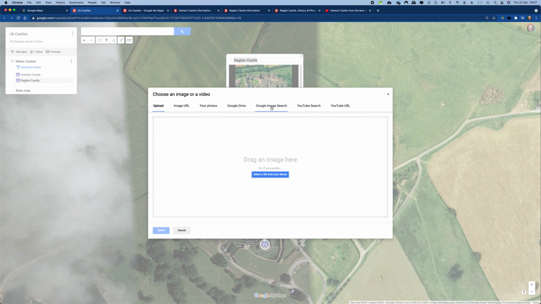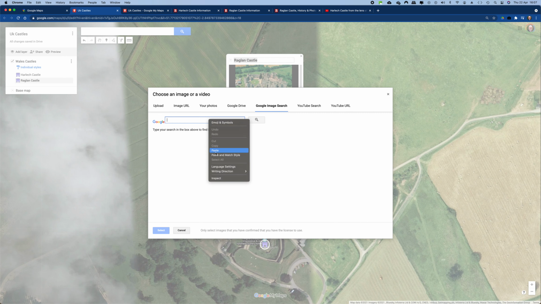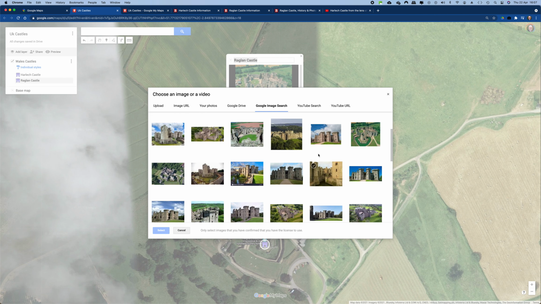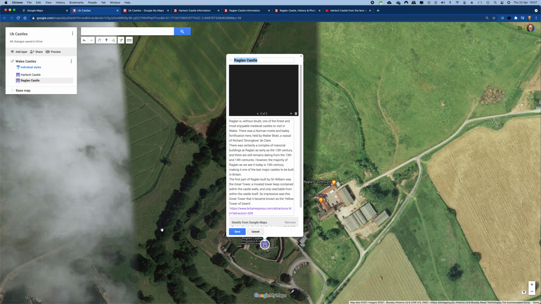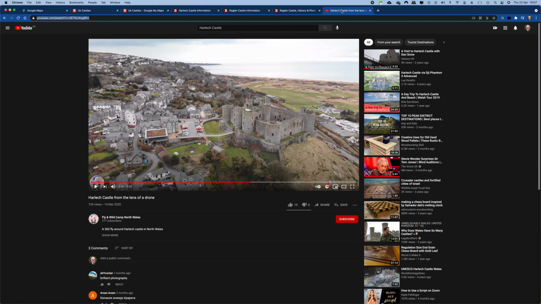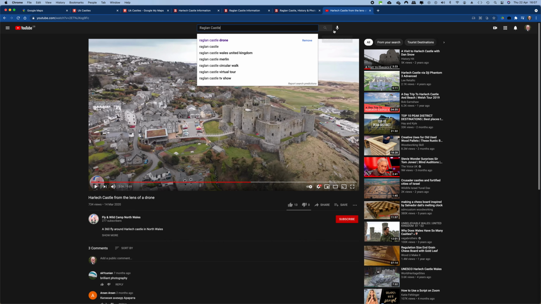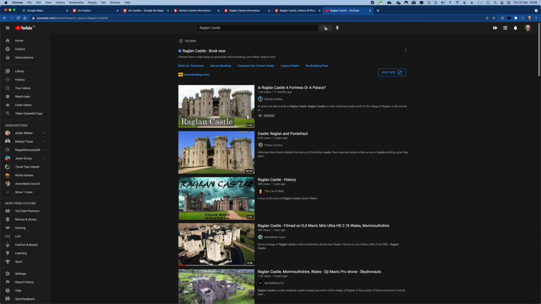So say we just do another one. Do a search again. And maybe just have one. There we are. We'll do that one, which is on the lower level. And that clicks it in. At least it gives you an idea what it looks like. And then you need to go into the video, because I do like to put the videos in. And then put Raglan Castle in there. Paste it in. And do a search.